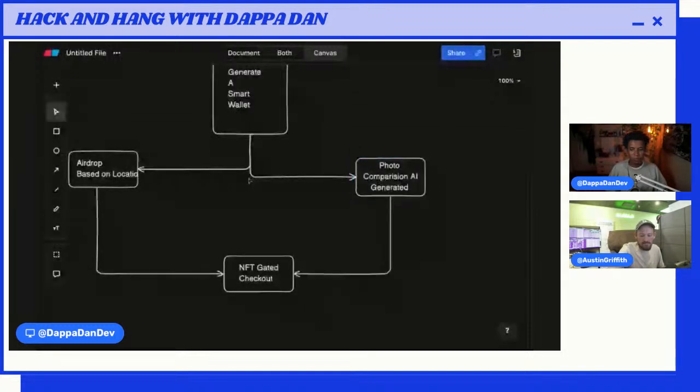So anyone in the chat, if you have another suggestion, either a photo or, I don't know, photo location, there could be something else that I want people to go do to get this NFT, this airdrop NFT. And then what happens is people do scavenger hunts.